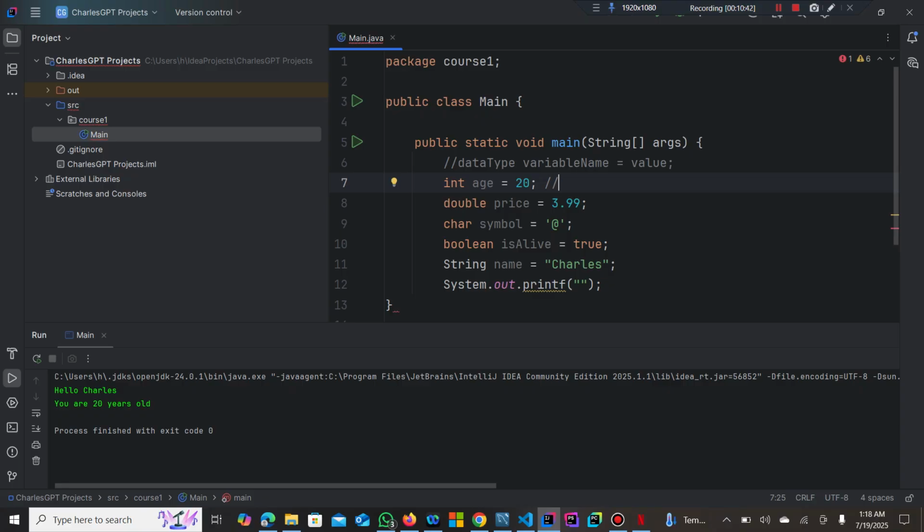So for integer, it's percentage d, small letter d. For double, we have percentage f. Okay, then character or char is percentage c. I'll still show you guys the use, just stick with me. Then boolean is percentage b, and string is percentage s.